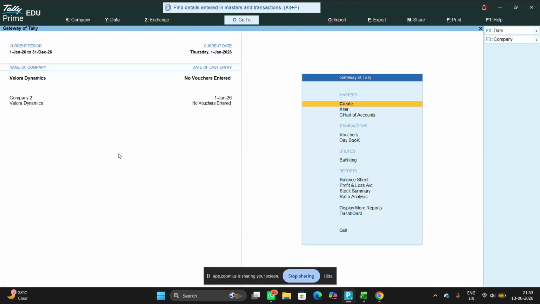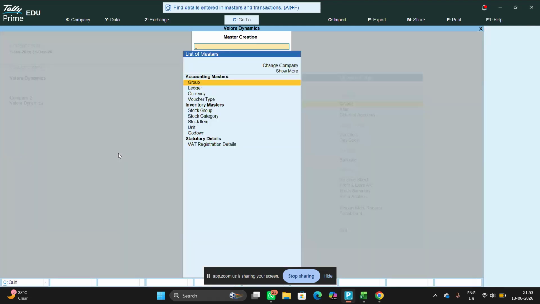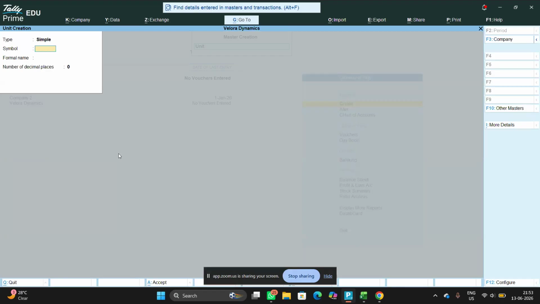So basically now we'll first create units. Now from the Gateway of Tally, we'll go to create. We'll scroll down in inventory masters and click on units. The first unit I'm creating is pieces.